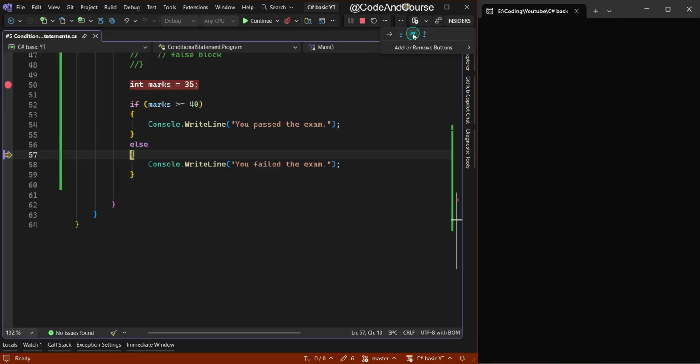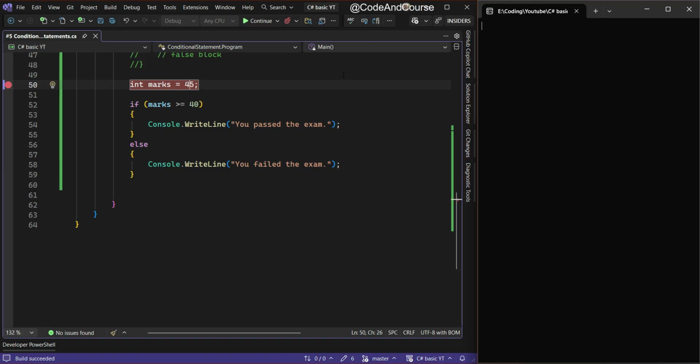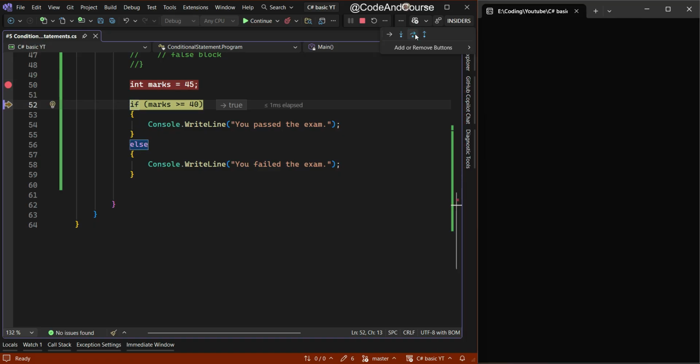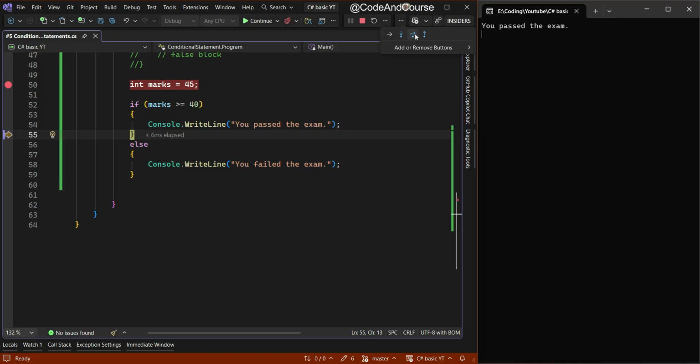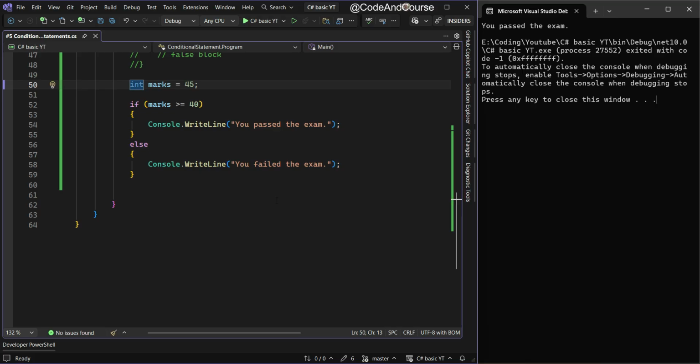The condition is false. That's why it goes to the else statement and writes you failed the exam. But when I change it to 45, the condition is true and it prints you passed the exam. And this guarantees one output every time.